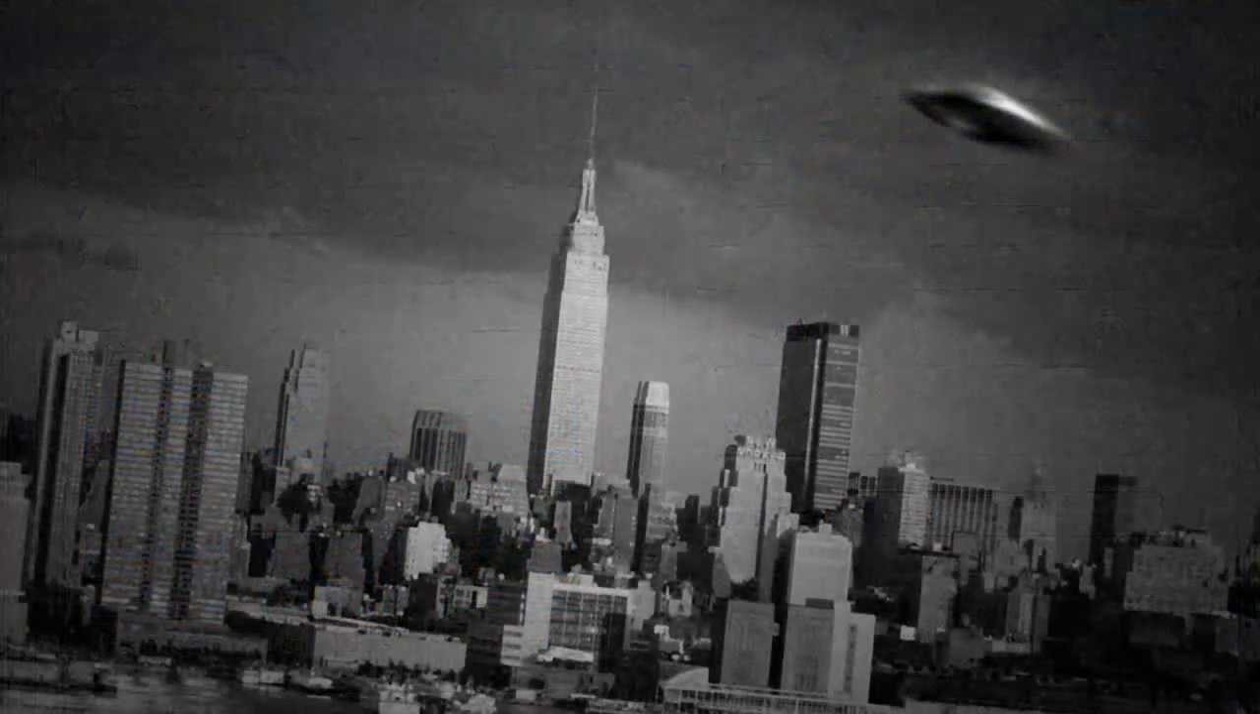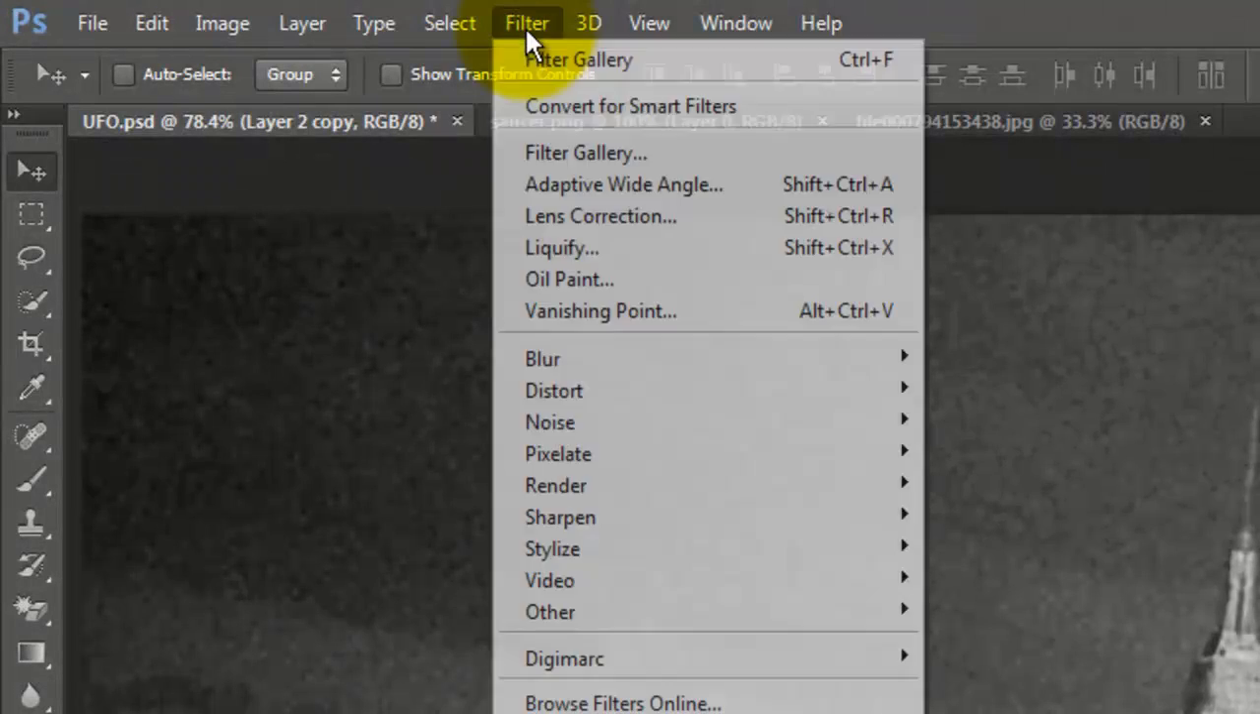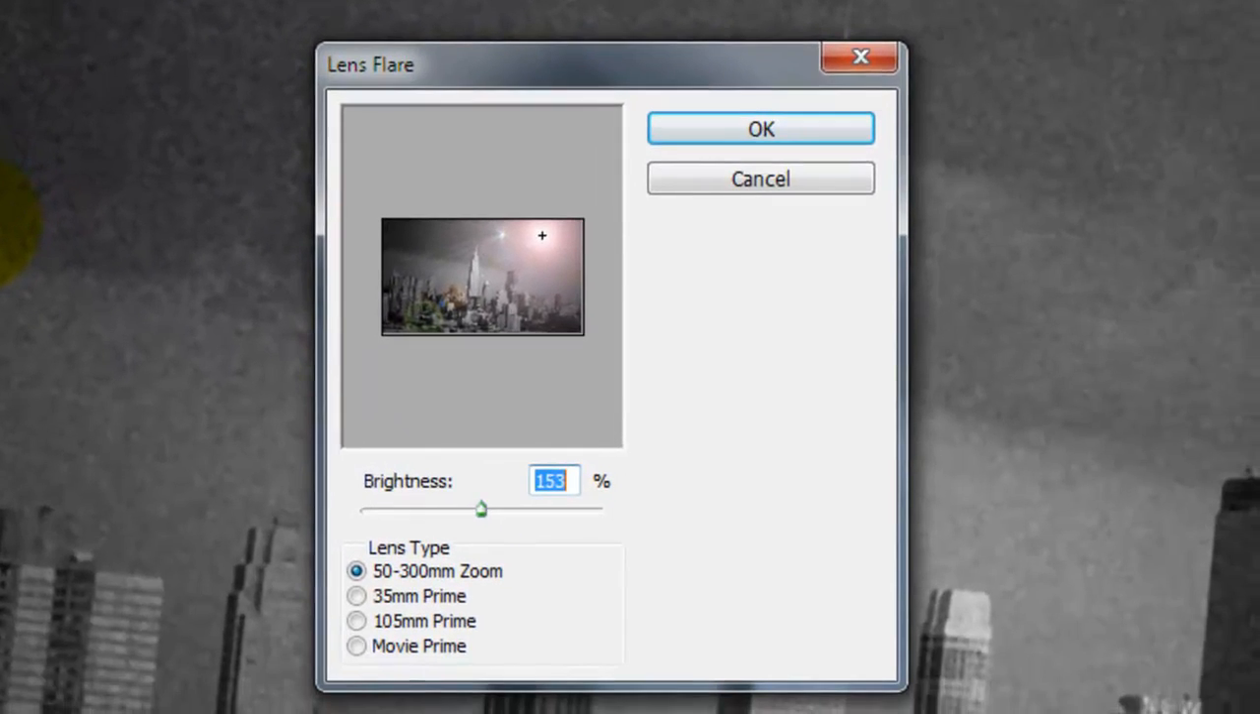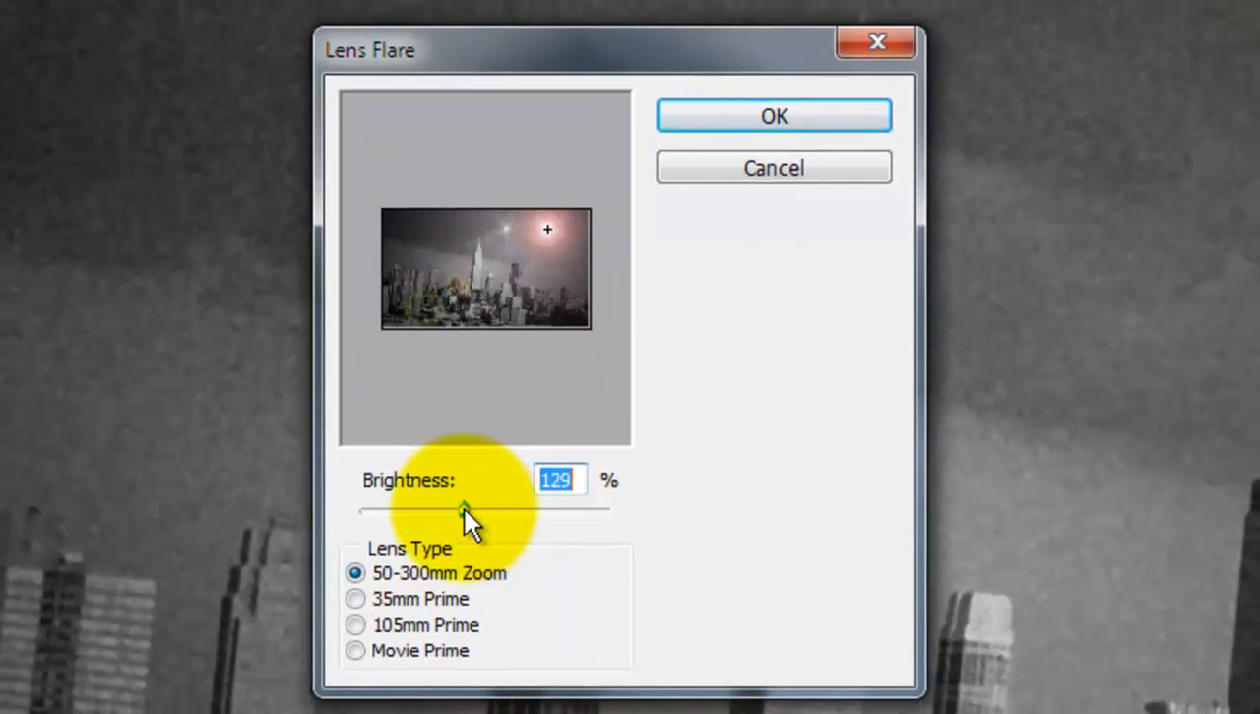I'd like to add a lens flare to the UFO to enhance the effect of the bright reflective spot on it. Go to Filter, Render, and Lens Flare. I'll make the lens type 50 to 300 millimeter zoom. Drag the lens flare right over the bright spot on the UFO. For this image, I'll make the brightness 123%.